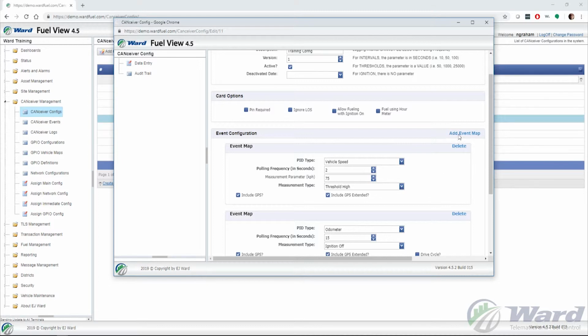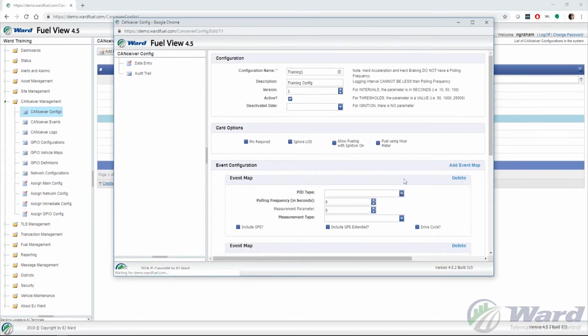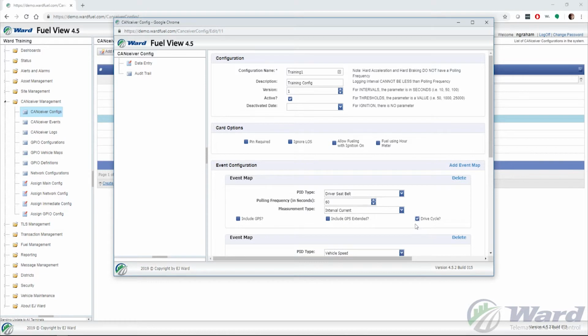And we're going to add another event map. For this one, I want the seatbelt for the driver. So we have a driver's seatbelt here, and the driver's seatbelt is going to give us basically a percentage. And I want to do this over a drive cycle because I want to see the percentage that that driver had his seatbelt on during the entire drive cycle, when that person turned the ignition on and then turned the ignition back off. So I'm going to go ahead and select drive cycle.